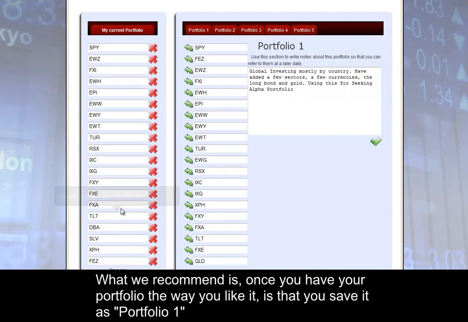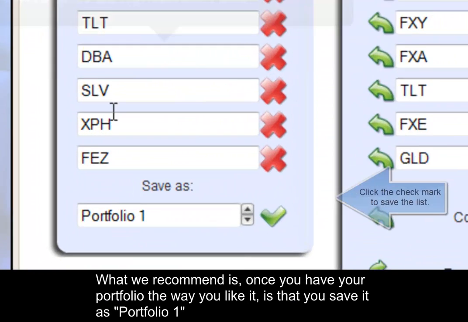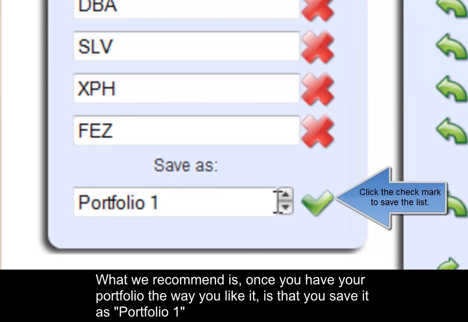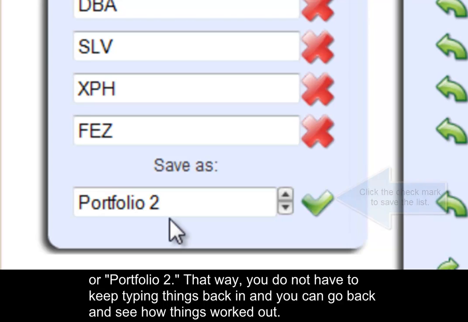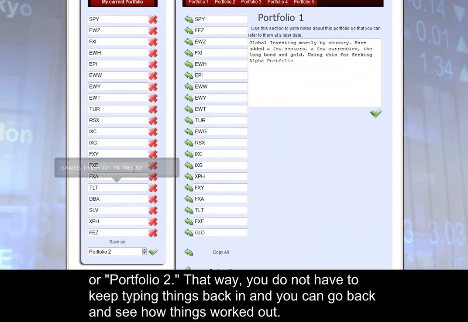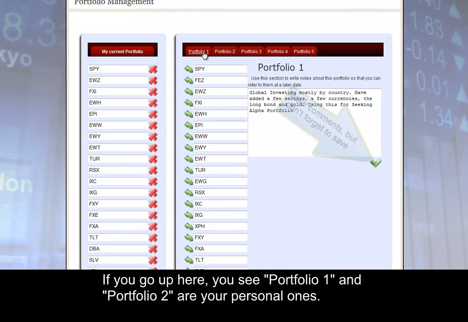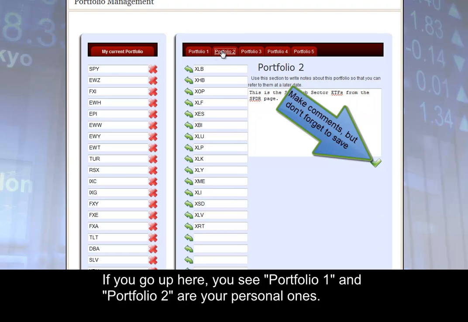Now, what we recommend is that once you have your portfolio that you put in here, you save it as Portfolio 1 or Portfolio 2. That way you don't have to keep typing things back in and you can go back and see how things worked out. If you go up here, you'll see Portfolio 1 and Portfolio 2 are our personal ones.